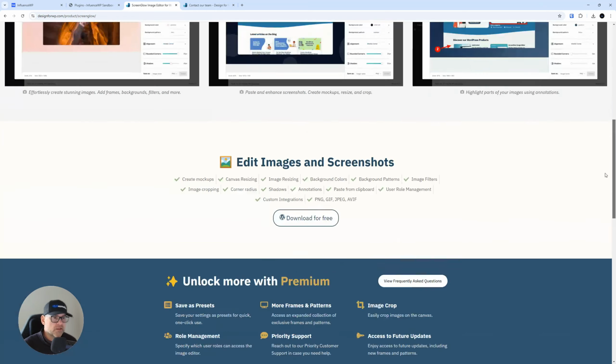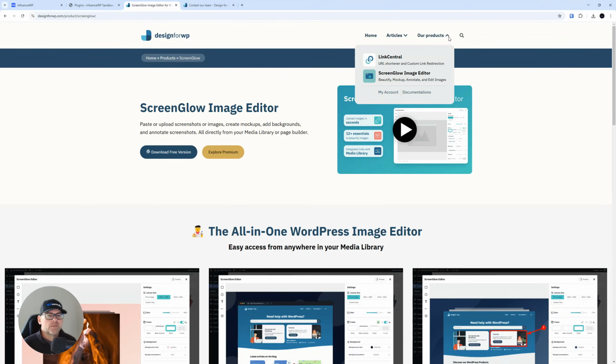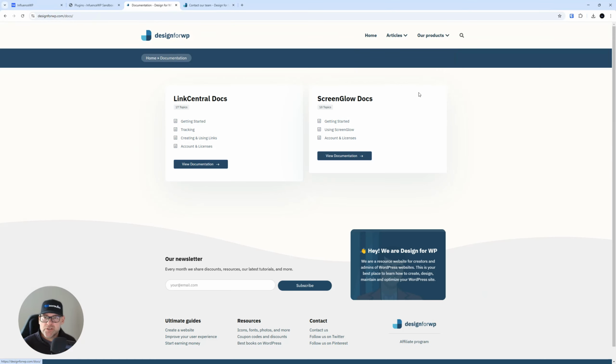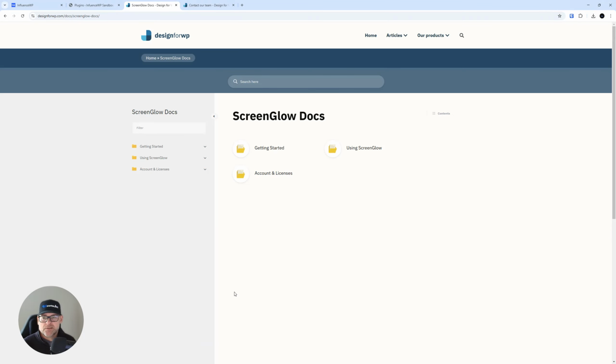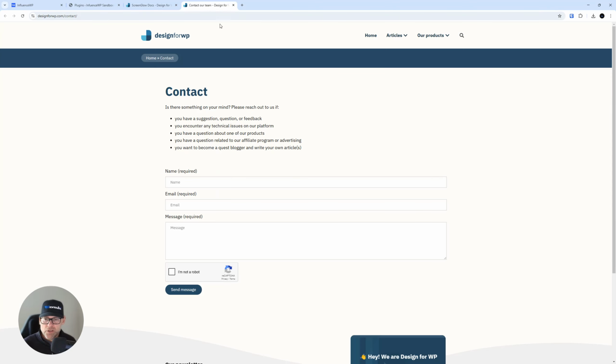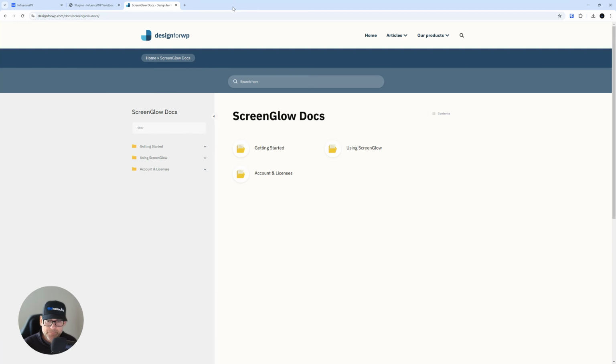So let's go back to the header area. Under our products, there we go. So we've got some documentation here, and we're looking for ScreenGlow docs. All right, I'm going to leave this pulled up on my screen in case we need it. Really quick, just looking at the contact page, we've got a nice and easy to use contact form. So I always like to see that we can easily reach out to the vendors, and we can.